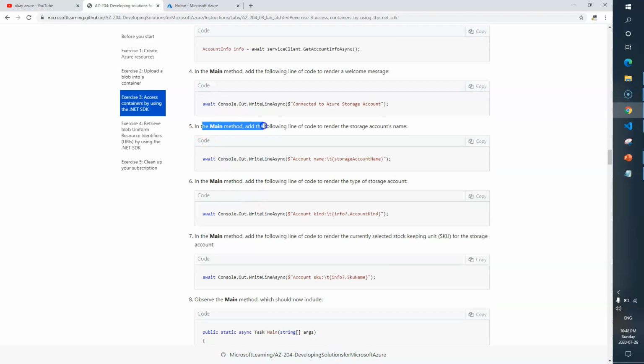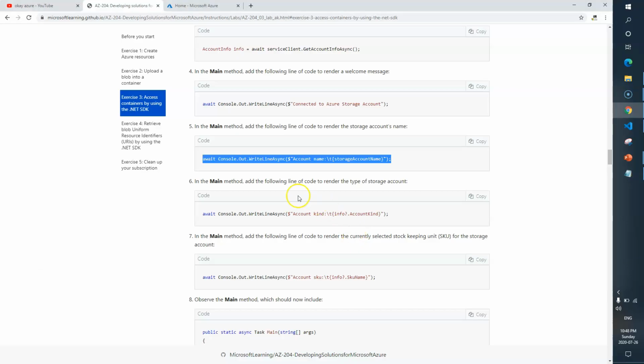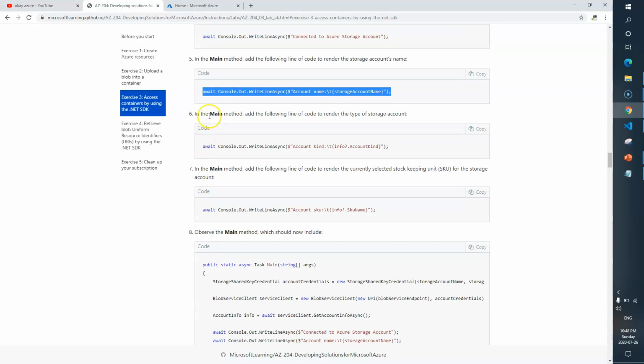Next thing, in the main method, add the following line of code to render the storage account name. Okay, so it will just go and fetch the detail. So this particular method will get the account information, and here we are going to print the storage account name. Okay, now next thing is, in the main method, add the following line of code to render the type of storage account.